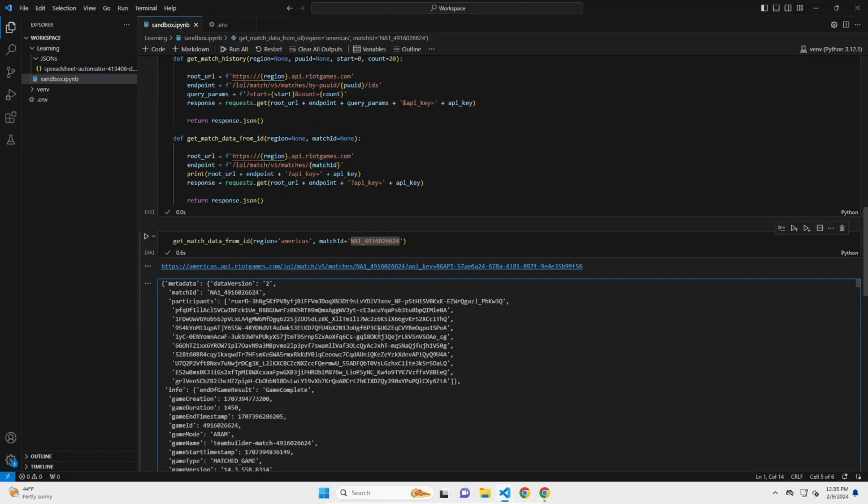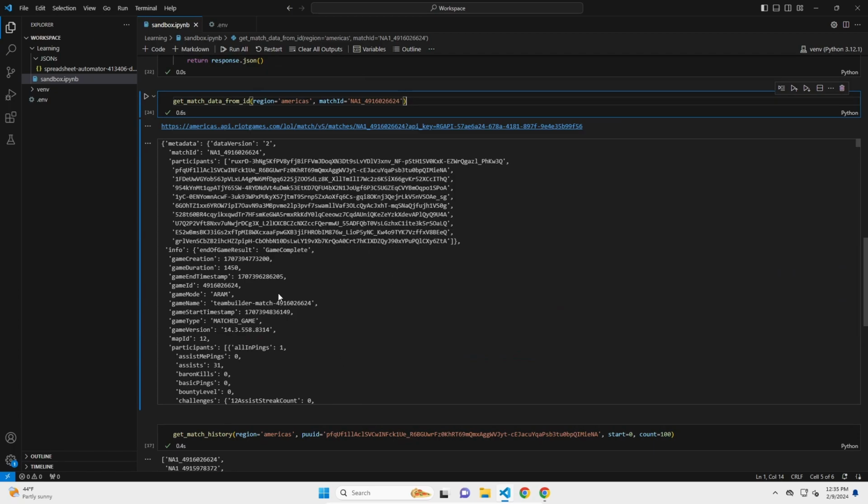But once you process all that, then you can add it to a data frame. And then once you have it in a data frame, you can add it to SQL and then start storing it and managing it more effectively. But this is the first step to grabbing someone's actual match history and looking at their actual matches.